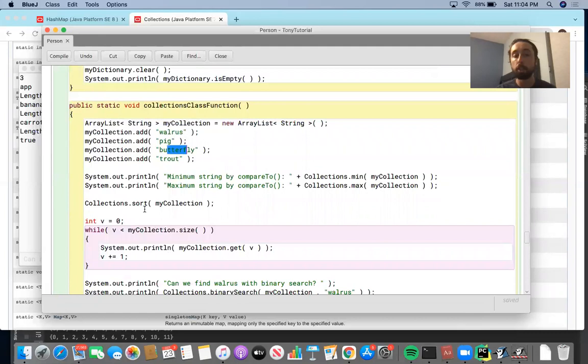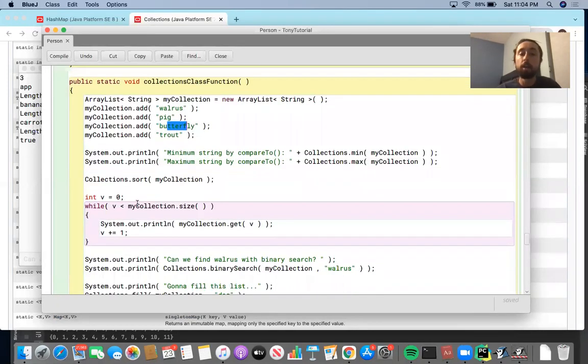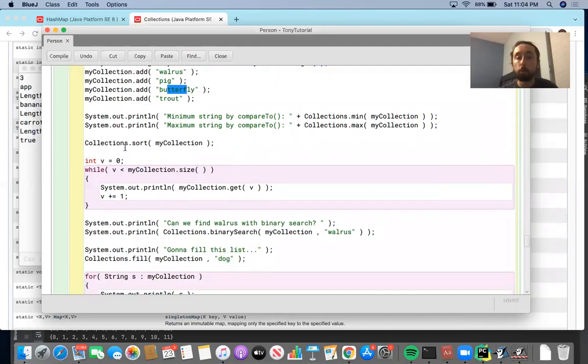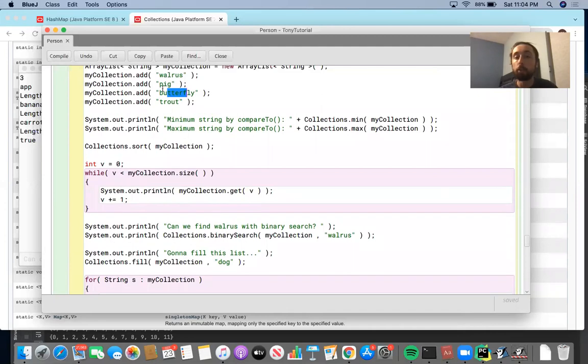And then if you say Collections.sort of myCollection, that would sort the elements according to the compareTo method. You can go ahead and research for yourself that the String class has a compareTo method. And like I said, it would be an alphabetical comparison. And then you could say, while v is less than myCollection.size after initializing an int v to 0, System.out.println of myCollection.get of v, and then v plus equals 1. Obviously that would just iterate through the elements in the array list and print them after having sorted them. So hopefully that would give us butterfly, and then pig, and then trout, and then walrus, because those would be the elements sorted in alphabetical order.